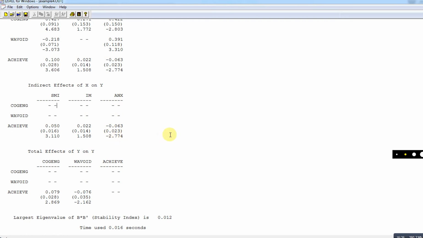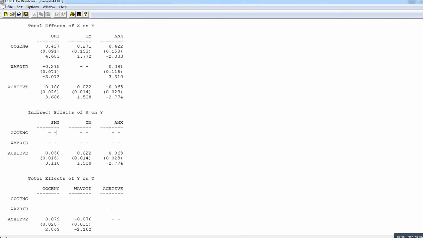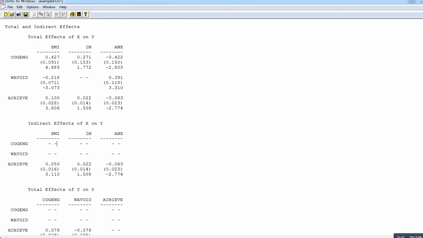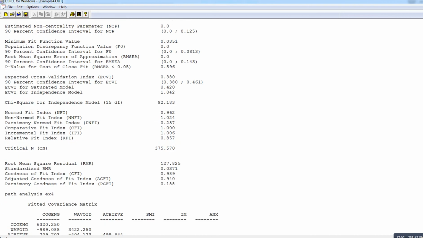So then also you can see that you have total effects related to the relationships among the endogenous variables themselves. So the long and short of it is that we've broken down these effects. You can see again that the total effect of SMI, or subject matter interest, on achievement was statistically significant. You can see that the indirect effect of subject matter interest on achievement was significant. But when you go back and look at the direct effect, we'll just look back up here.